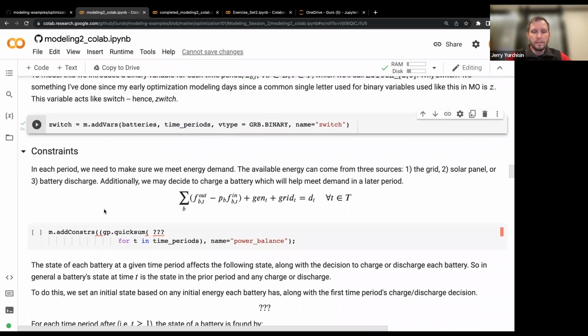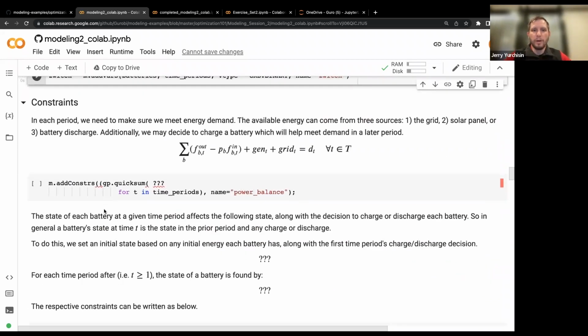Cool. So here's where I'm going to give you guys a minute to think about some things and see if you can fill in a couple blanks here. But first, I'm going to go through the first constraint. There's a lot of math on this, but let's think through it bit by bit. In each period, we need to make sure that we meet energy demand, which I think I forgot to talk about. Maybe I skipped over it. That is D sub T, the amount of energy demand at each time period.